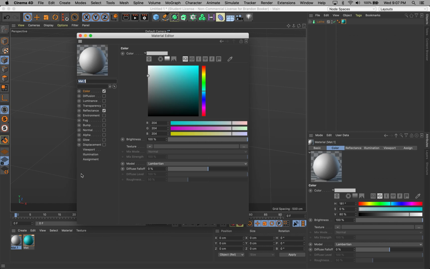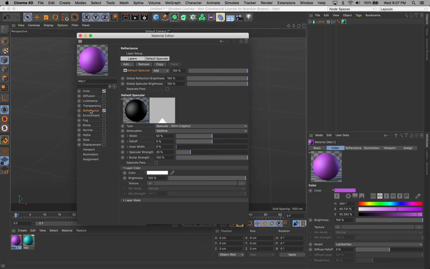So what I want to do is go in and create a different material for color. Let's just click and create something a little different, maybe this purple. But let's actually make this material worthwhile. So let's click on reflectance. And you can see that, okay, we got some stuff here. Don't worry too much, all right?